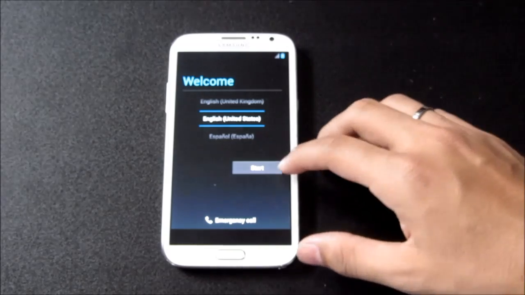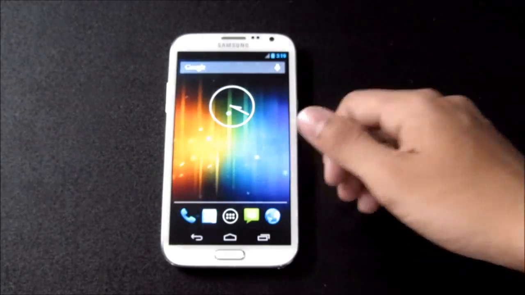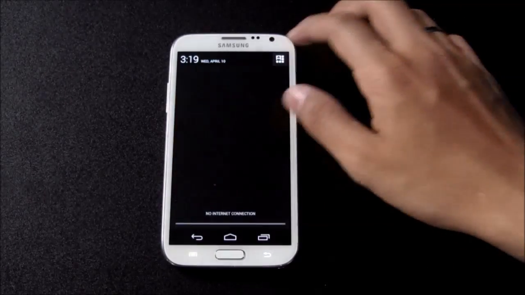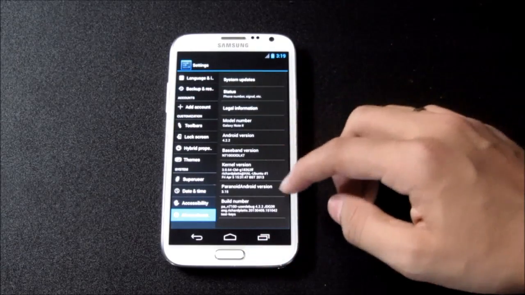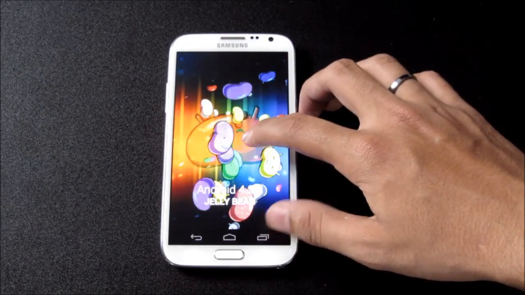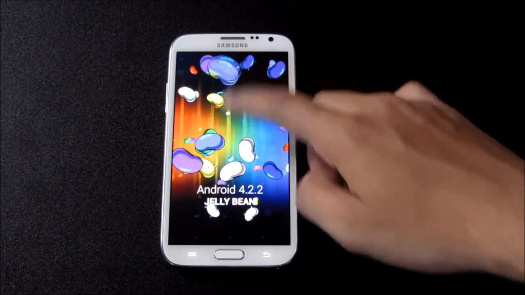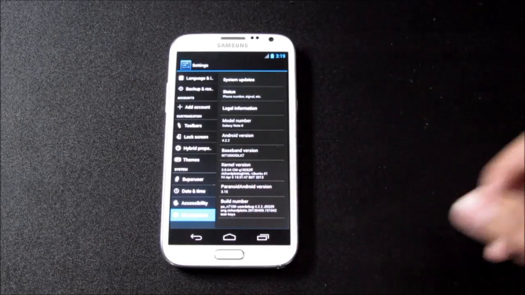Let me just quickly skip the basic settings. So just to show you, going on to settings now, and this is the Android version 4.2.2, that's the Jelly Bean, alright, and this is the Paranoid Android 3.15.